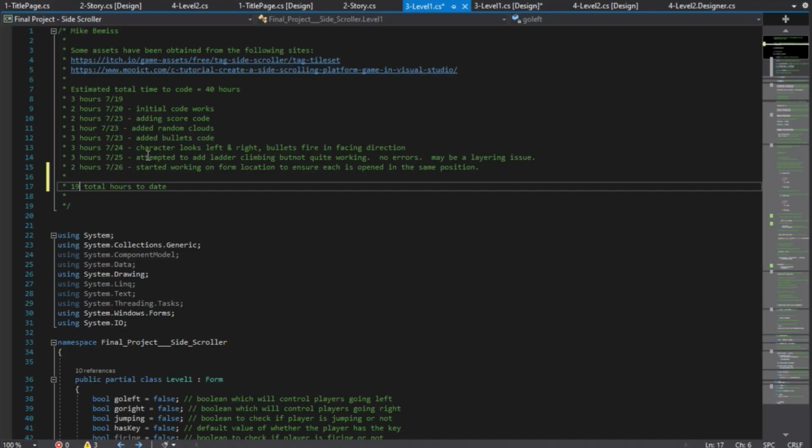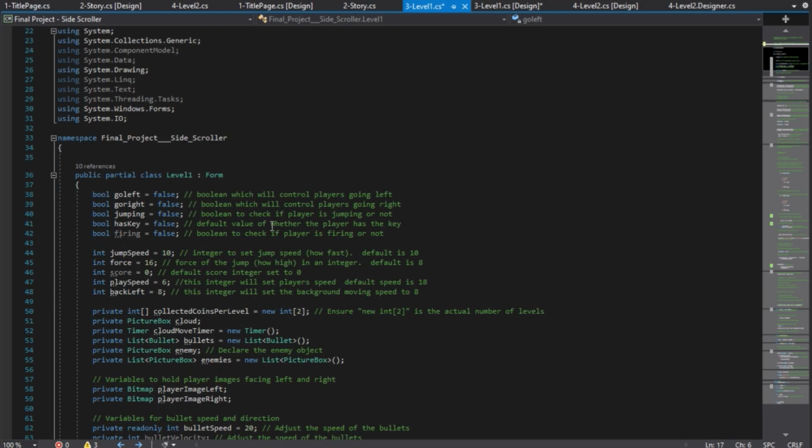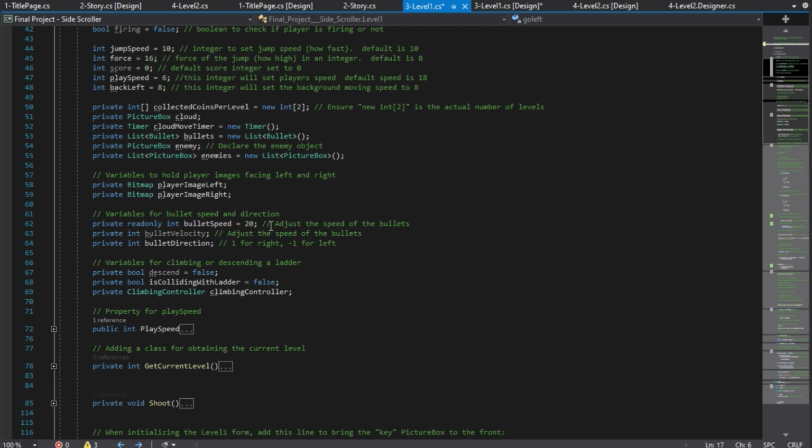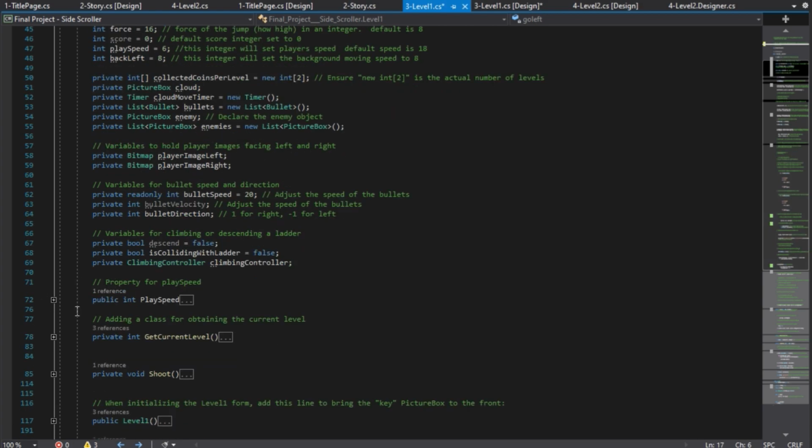So let's take a look at the code. The code utilizes various variables, booleans, and integers, and this is for controlling the player movements and game states. It also employs arithmetic operators to update the player position and implement game mechanics. They also write some procedures such as conditionals and loops.